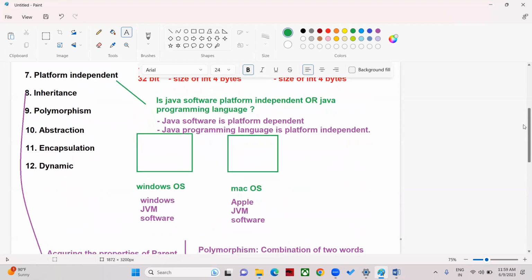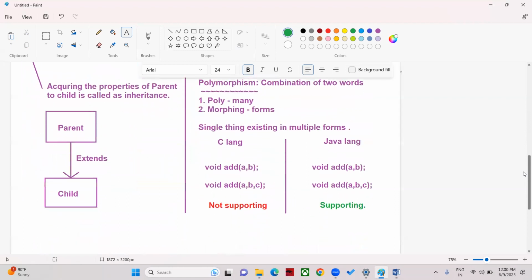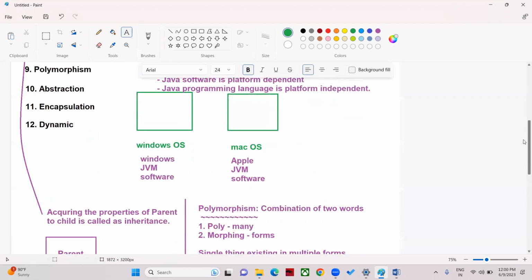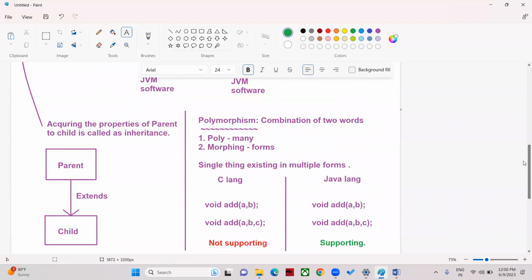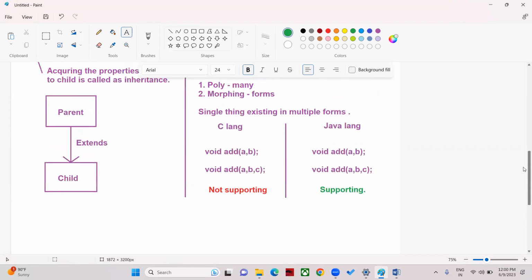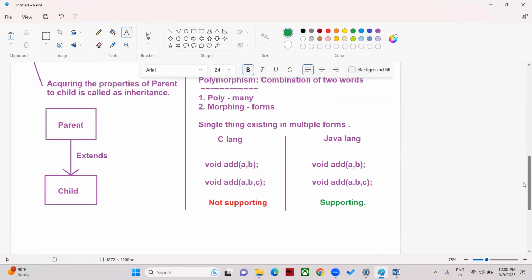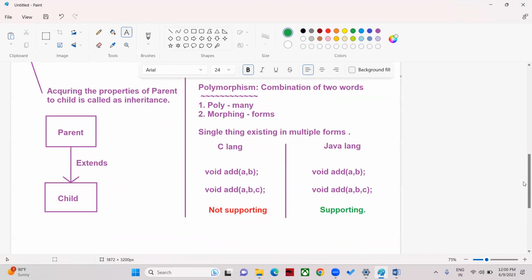Do you understand what exactly polymorphism means? Okay, right, fine. What about you guys online? Who are attending online? Did you get it? Yes, okay.